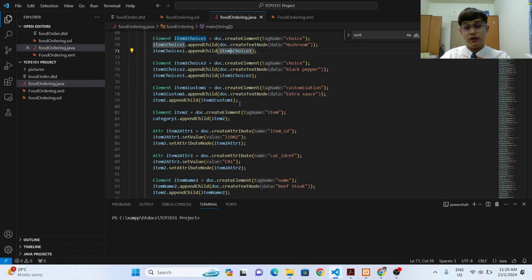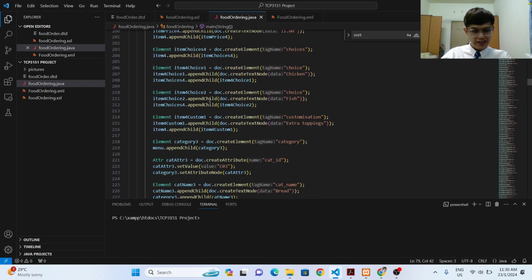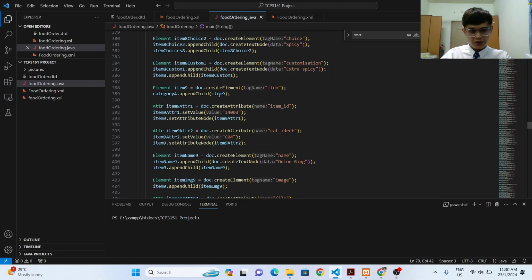And then we also allow the user to have customization here. So we create an element called customization, and then the text node is extra sauce. After that, we append a child for item 1 with item 1 custom 1, which is this one. So the rest from item 2 until the last item are almost the same thing, so I just skip it.